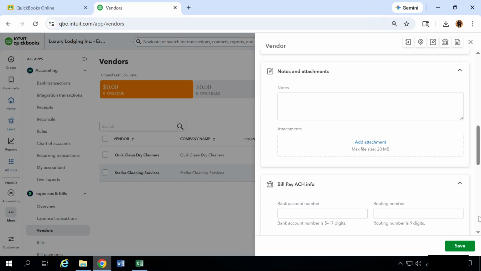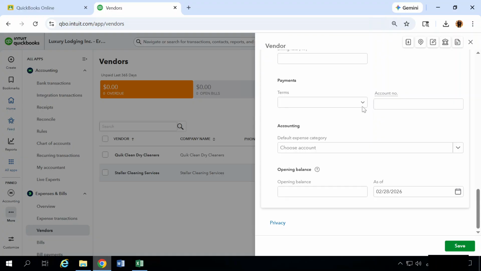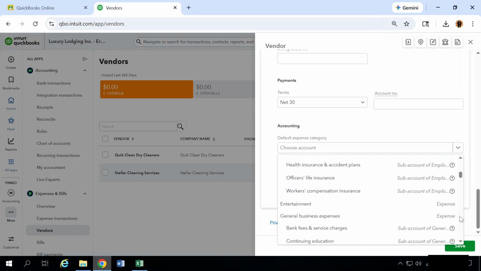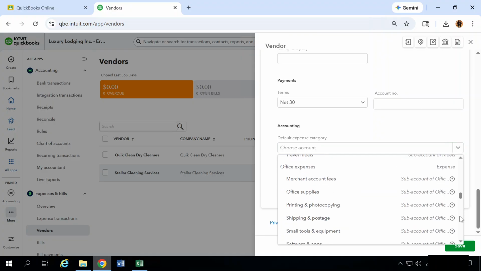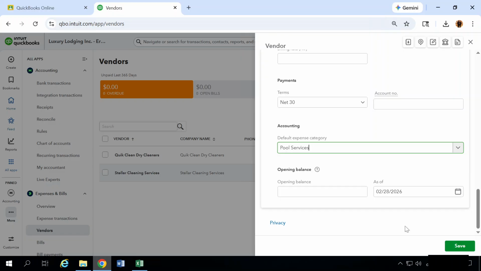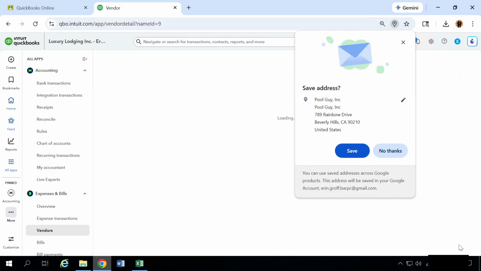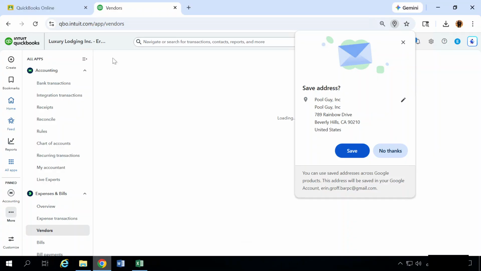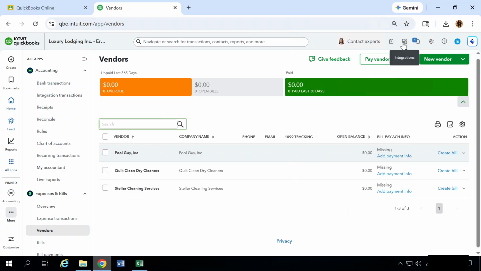Scroll down to payment terms, which is going to be net 30. And then the default expense category is going to be pool services. And click Save. Brings us back to our Pool Guy profile page. We're going to hit our back button to return to our vendor center.